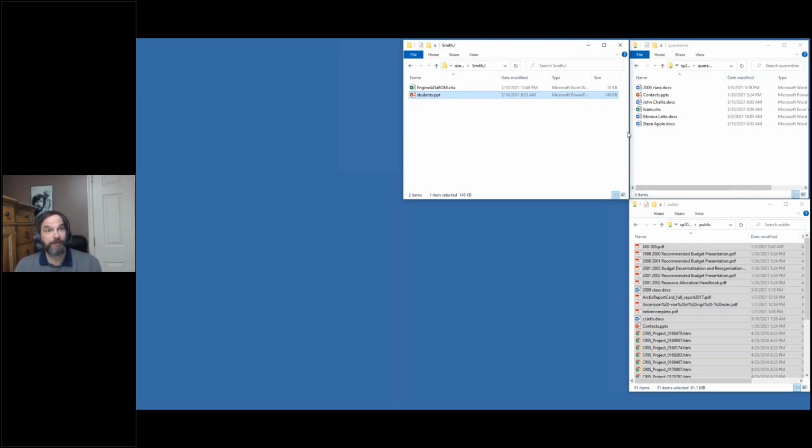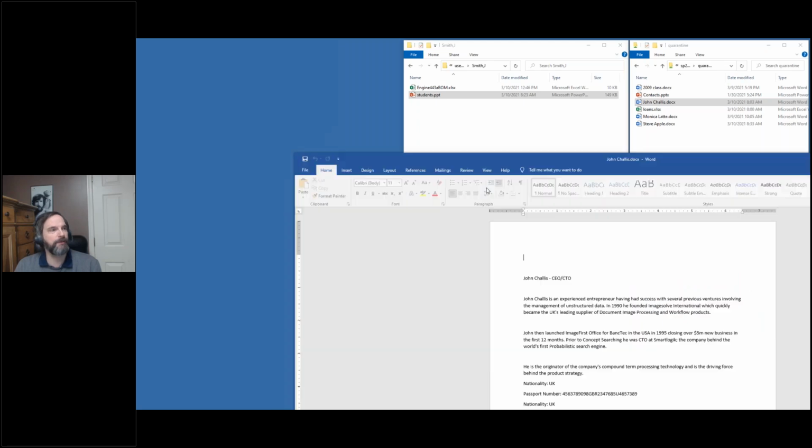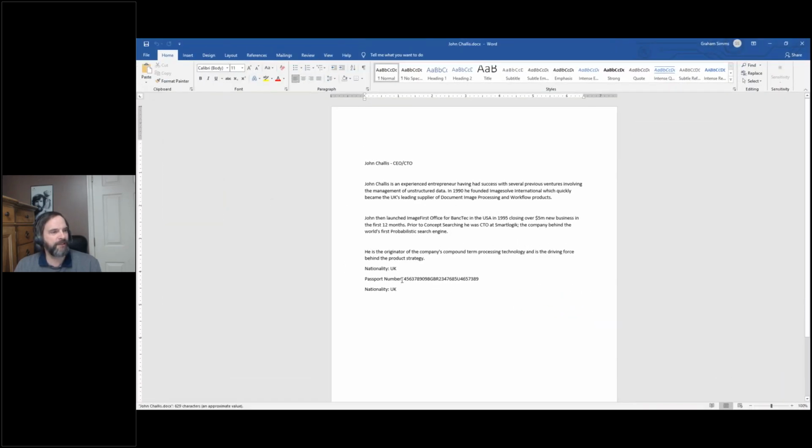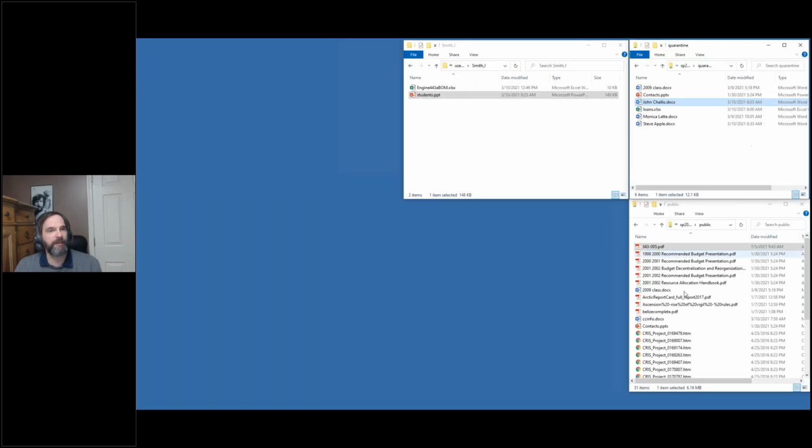Now, what you can see is the quarantine folder that was empty is no longer empty. That is because we have been using the workflow capabilities within the Netwrix Data Classification tool to remediate documents that match certain criteria. As you can see, we found this particular document here, and I'm going to use my favorite, John Chalice. This original document contains bio information and the passport number for this particular person. That's not something we want kept in the public folder.